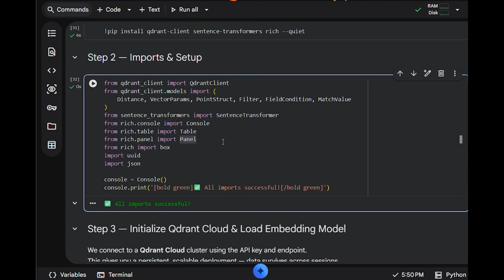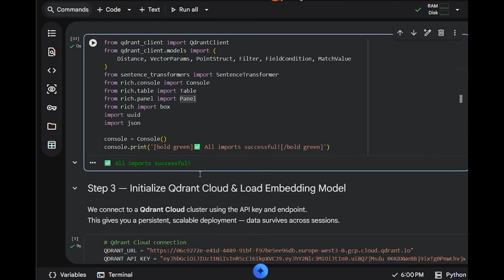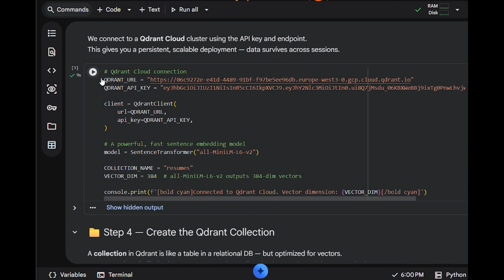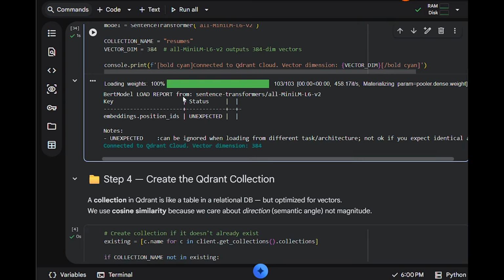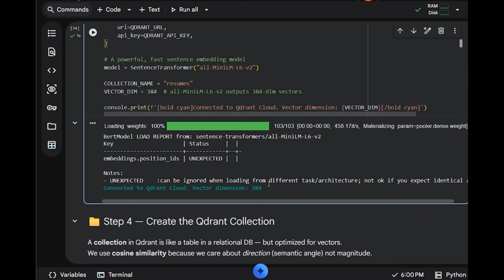So from here we will just import everything, and as you can see, we are using Qdrant Cloud. It's really easy to sign up, go check it out. You'll get your Qdrant URL and your API key, and as you can see, this is our all-MiniLM-L6-v2. This is our sentence transformer model, which will be used further. As you can see, when we run this, look at this.